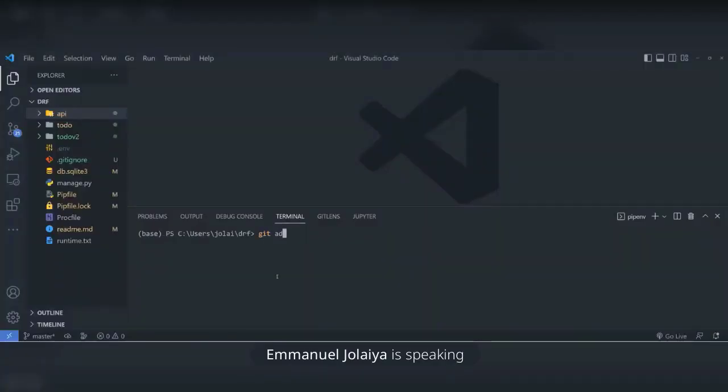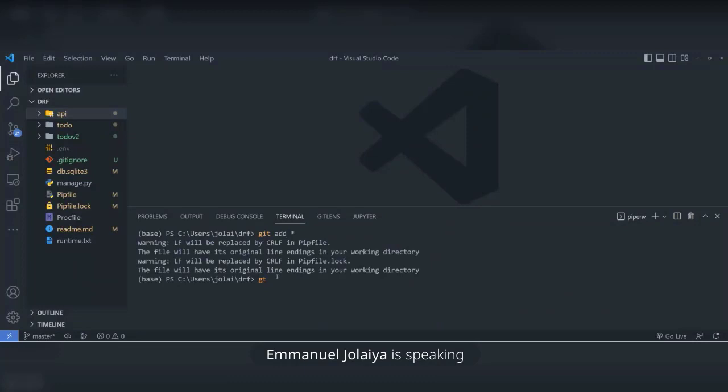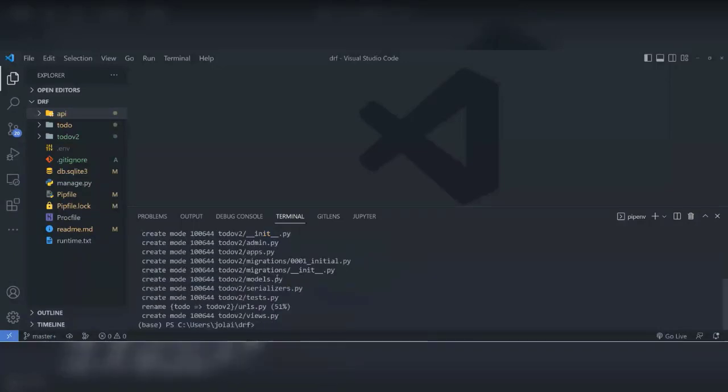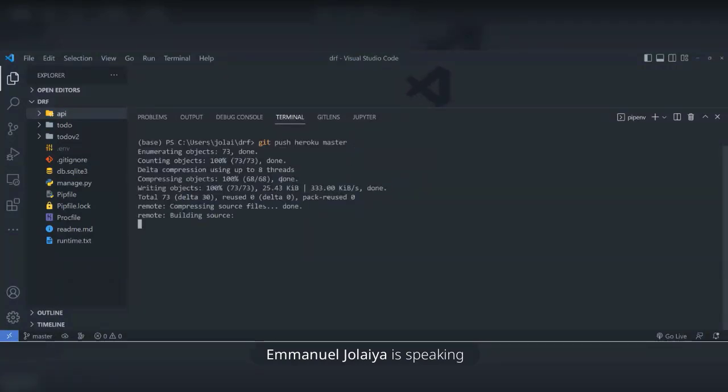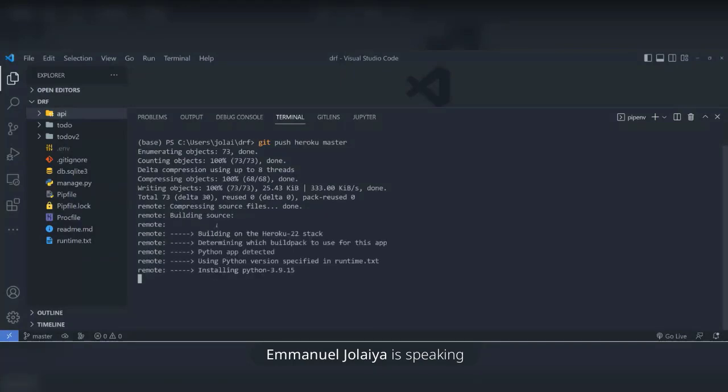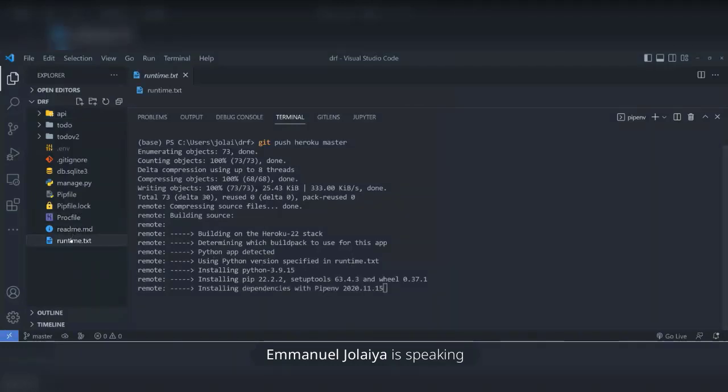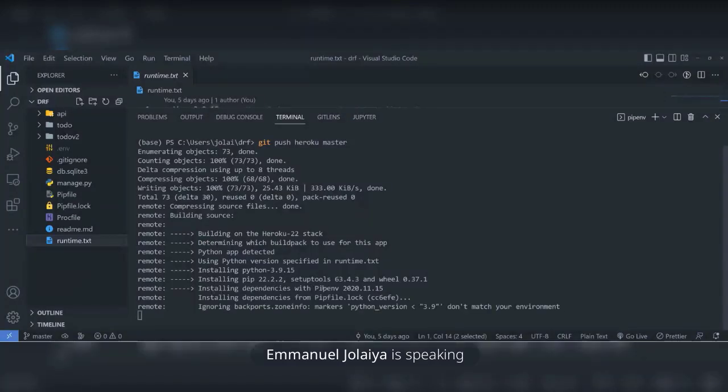So you can do that: add everything, commit, first deployment, then push Heroku master. Because you are deploying on the command line, you'll be seeing everything that is deploying on Heroku. Heroku will show you that it's compressing, building source. You can see Python app detected. You see Python version specified in runtime, which is this one. So it's going to use this Python version specified in runtime. Then you can see installing dependencies with pipenv.